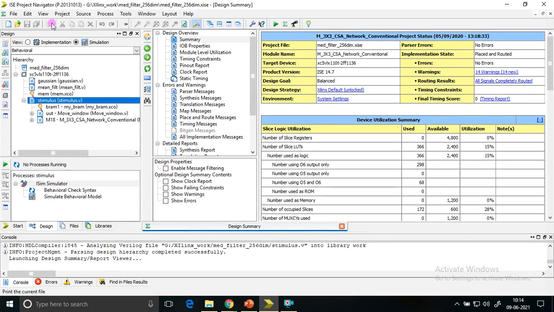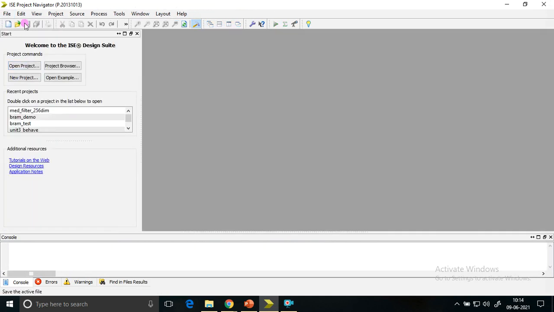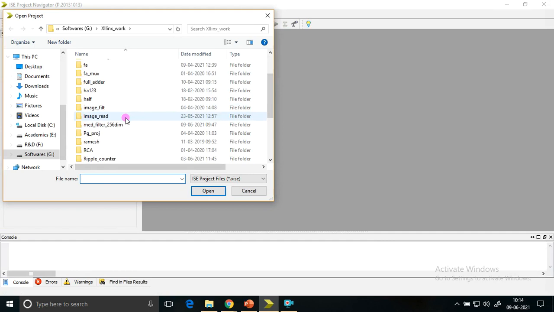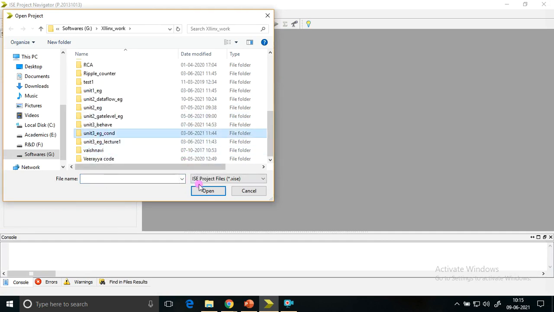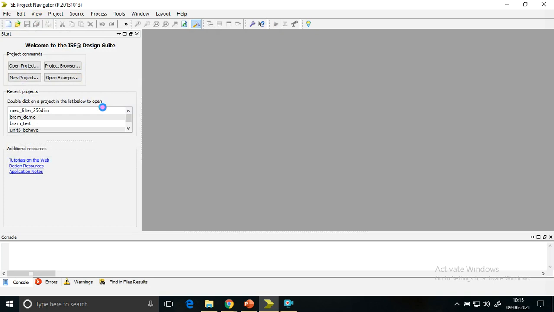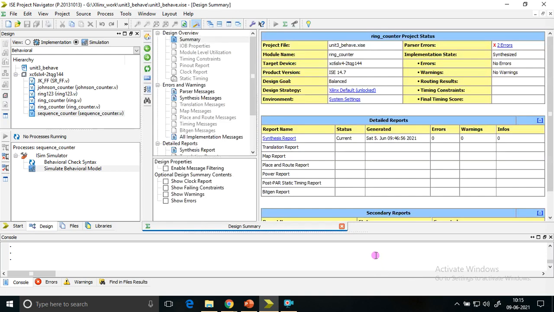So here, let me close the project. Open project. So here I'll take unit 3 behavioral. Okay. So there are a lot of codes that we have taken in unit 3, which itself shows how much importance this chapter has. It's too much important.